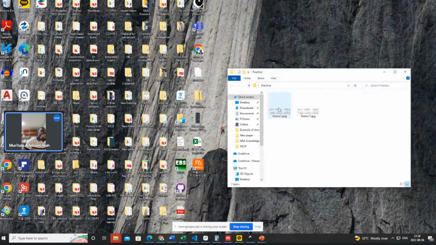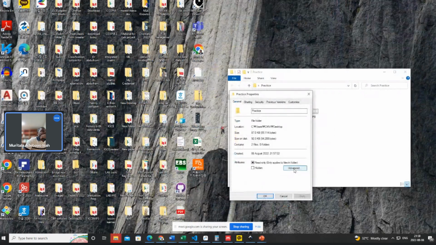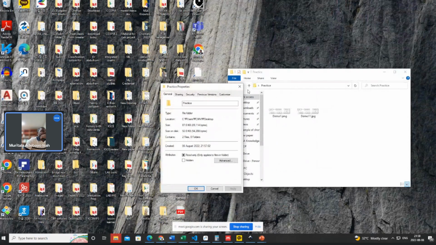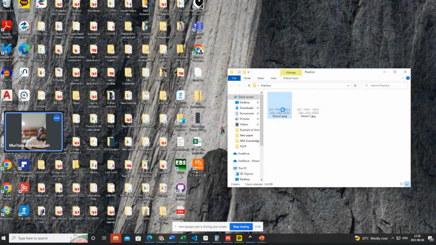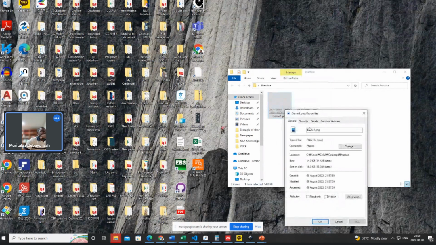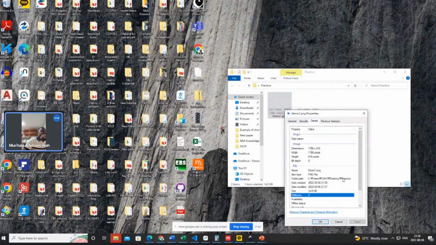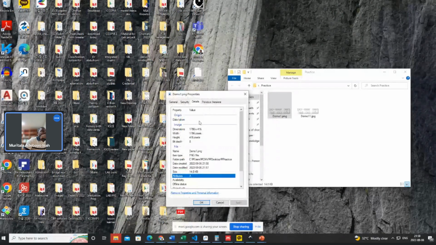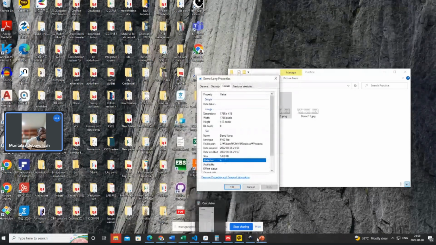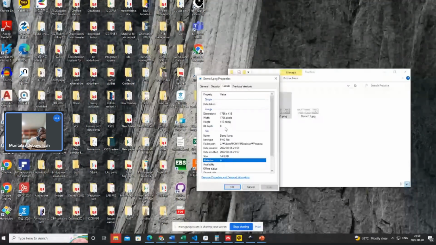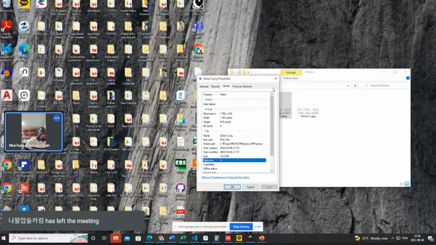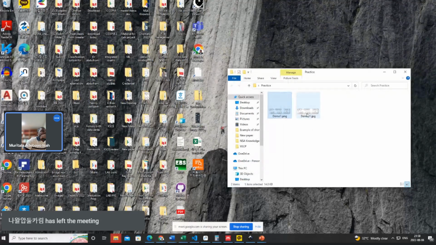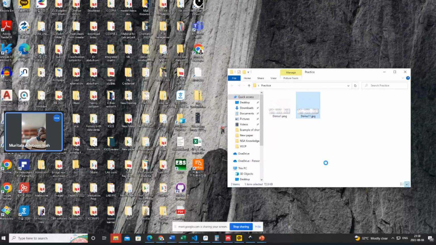So when you come, you can check the property of this. This is the one in properties. You click detail. This is one in PNG. You can see that this is the dimension in pixel. The depth is 8. So I think those are the details.